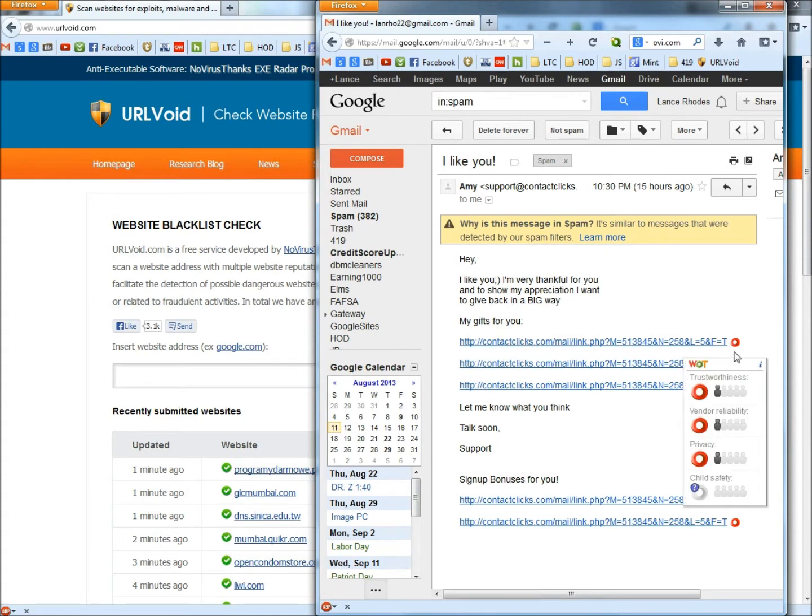All three links, Web of Trust is saying do not click on these links. The circle is red. If the circle is green, it means it's okay. If it's yellow, it pretty much means that you're entering at your own risk. Usually when it's yellow, it's on its way to red.